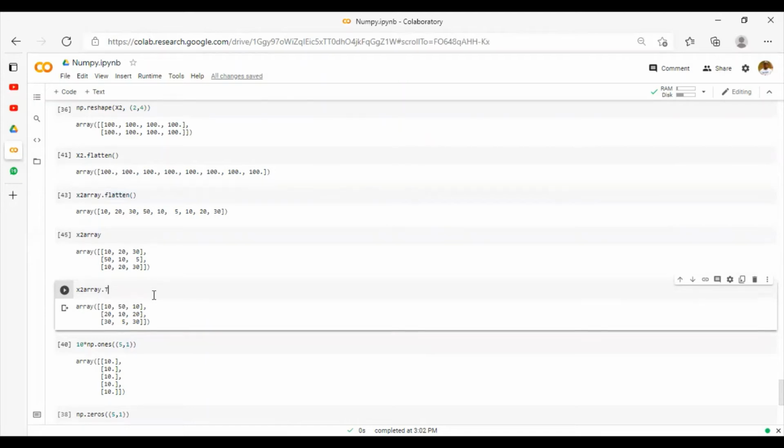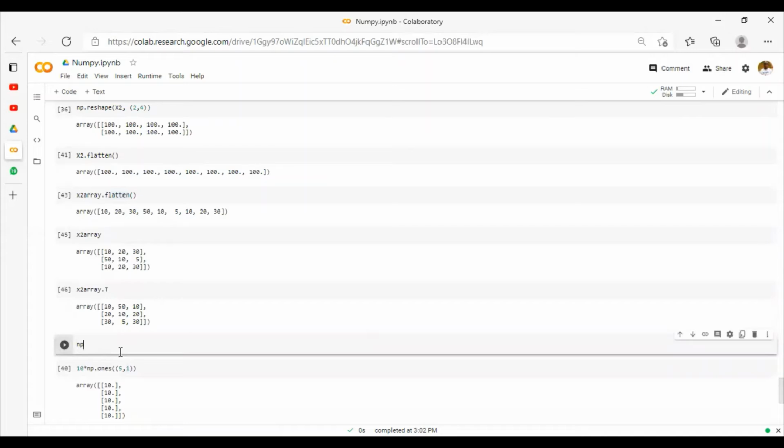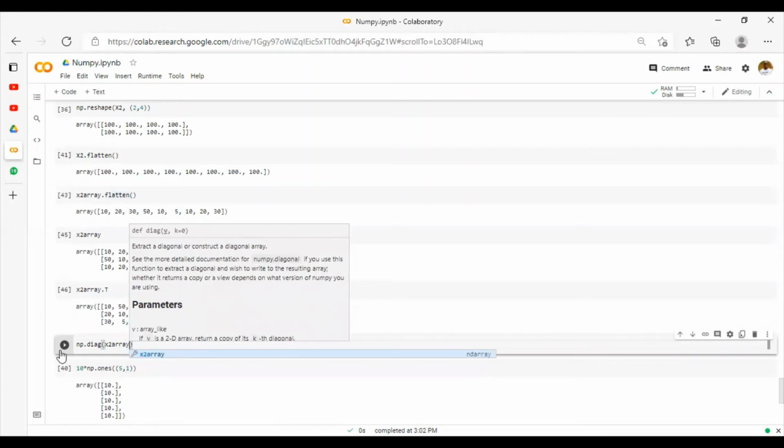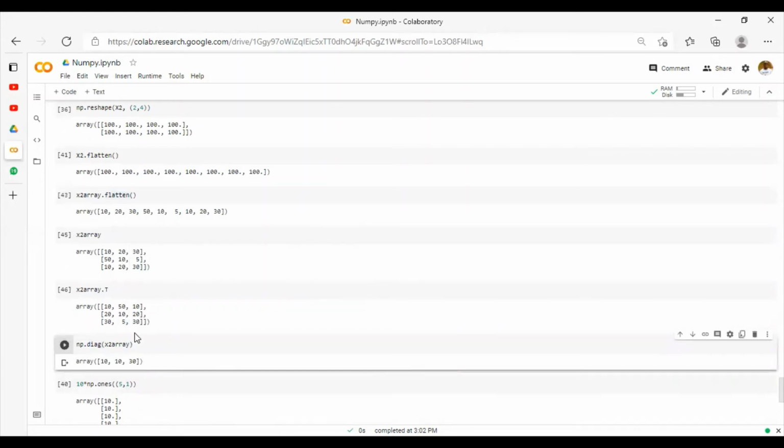So you can transpose a particular array. You can perform dot product. And there's this other function, I think you also have np.diag, which is going to give you the diagonal of the array, x2 array. So it's going to give us the diagonal of this array, which is 10, 10, 30. Do you understand that?